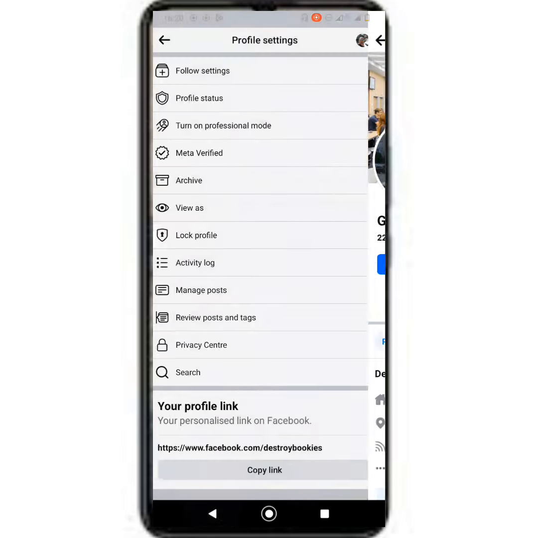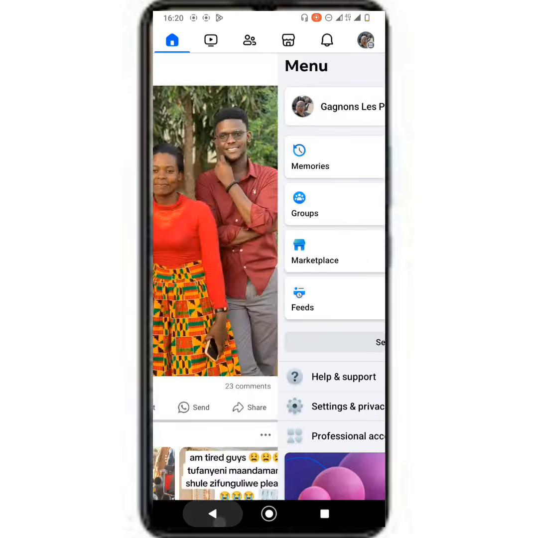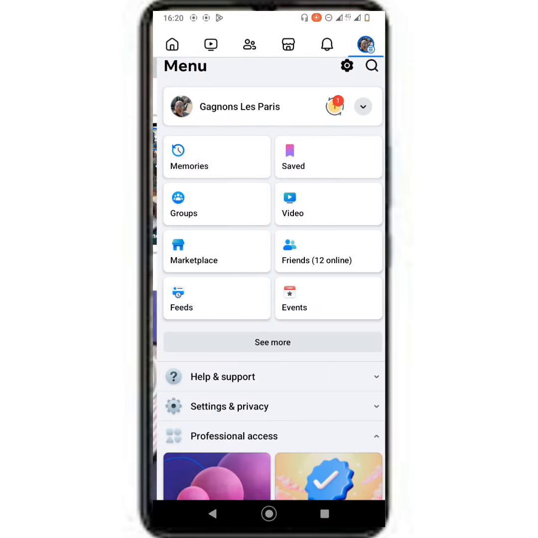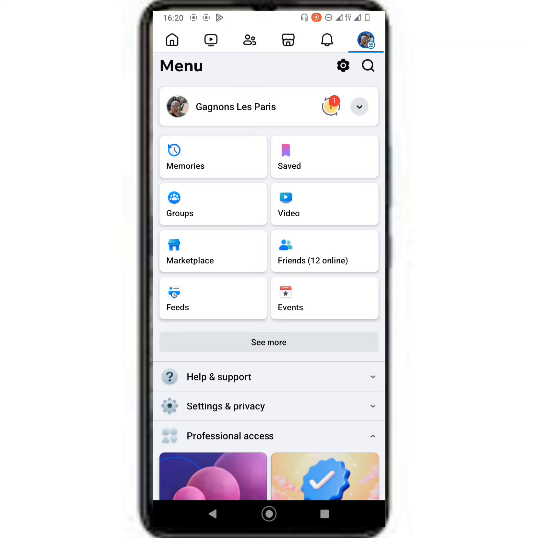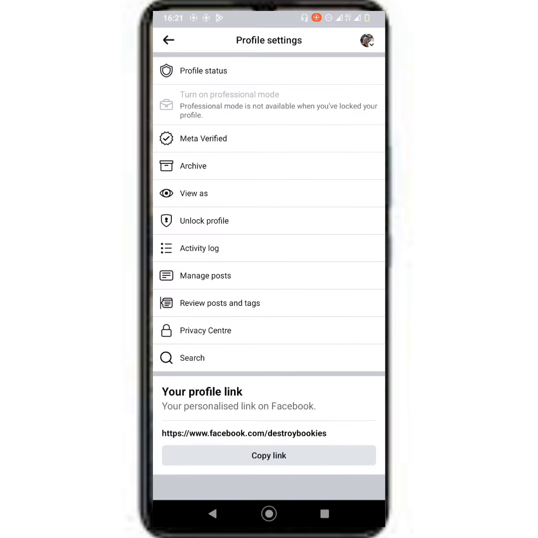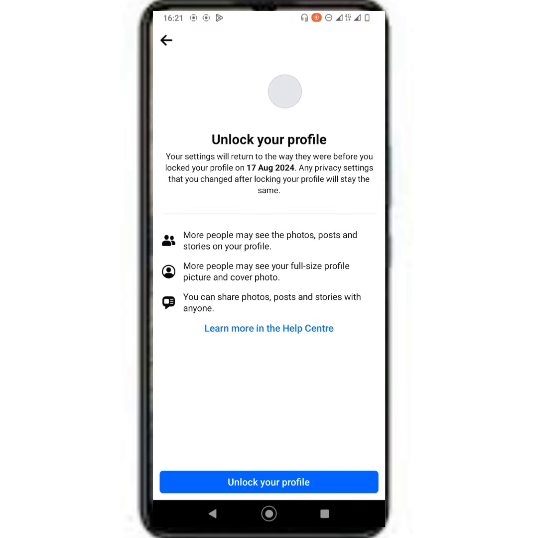What do we do? Okay, assuming we are in this page, let's just scroll back. We're on the normal page here. Then we click on the profile picture. Then we click on that page. Then we click on the three buttons once again. Now we go to unlock profile. Then we unlock the profile by tapping this place here.